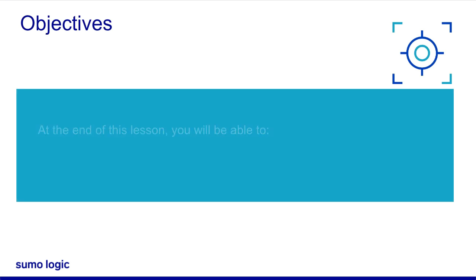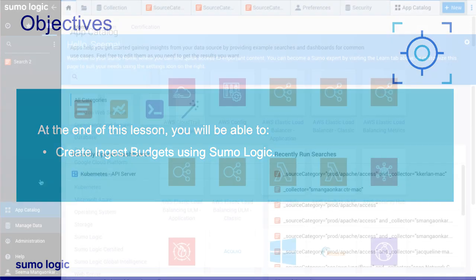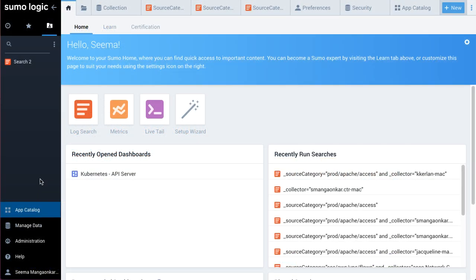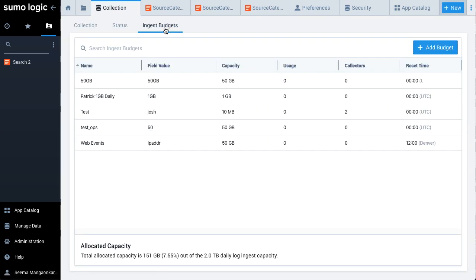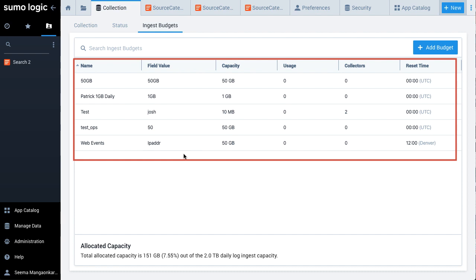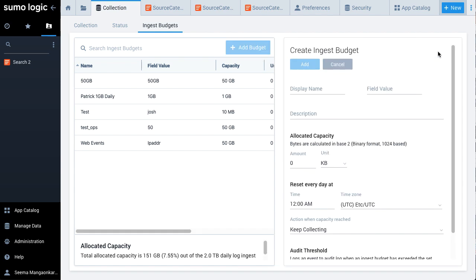At the end of this lesson, you will be able to create ingest budgets using Sumo Logic. I am in Sumo Logic, and from the collection page, I select Ingest Budgets. From here, I see existing ingest budgets and can create new ones. To create a new one, click Add Budget.